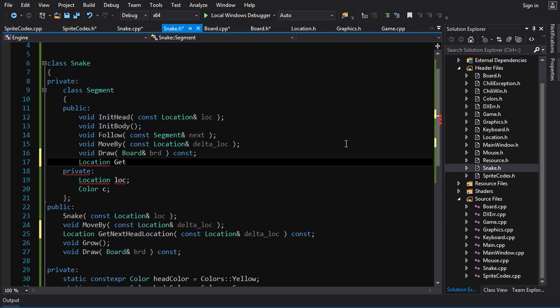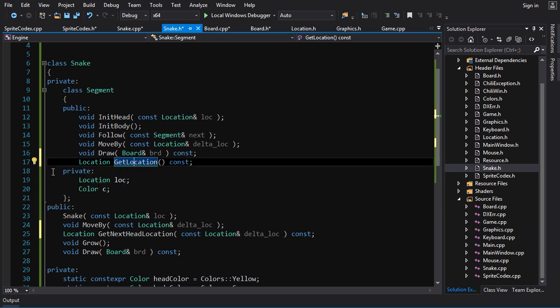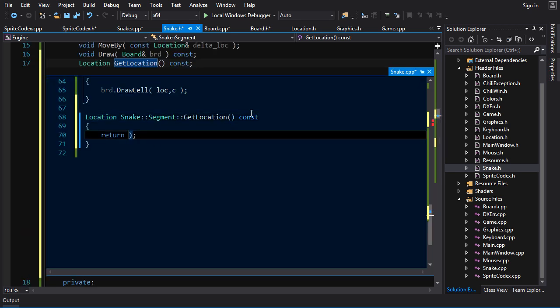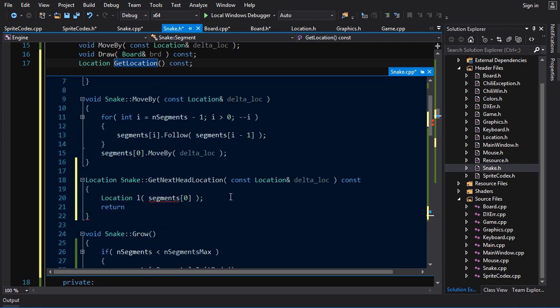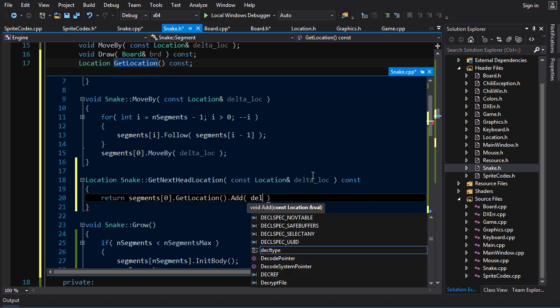So GetLocation const, and we're going to create the definition of that, and we're just going to return location. Then we don't need that anymore. What we're going to do is go segments at 0, which is the head, dot GetLocation. And this is going to return a copy of the location of that segment. Going to return a new location object, and then we're going to call on that object Add, and we're going to add the delta location.